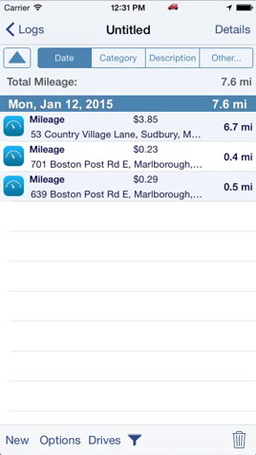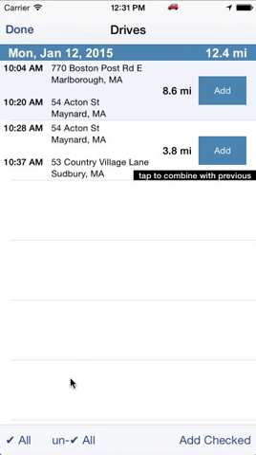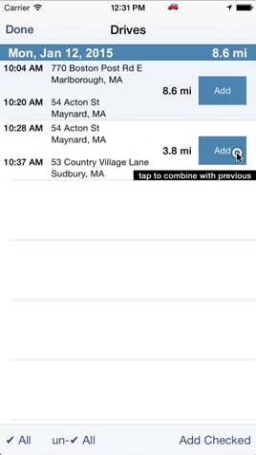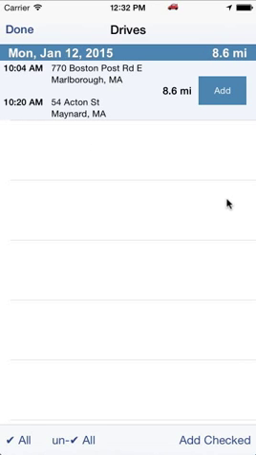Let's go back to the drives, and the other thing I want to show you: if there is a drive that you don't want in the list, that's just not applicable to your business travel or something you don't want to record, you can just swipe from right to left and get the delete button and remove that.